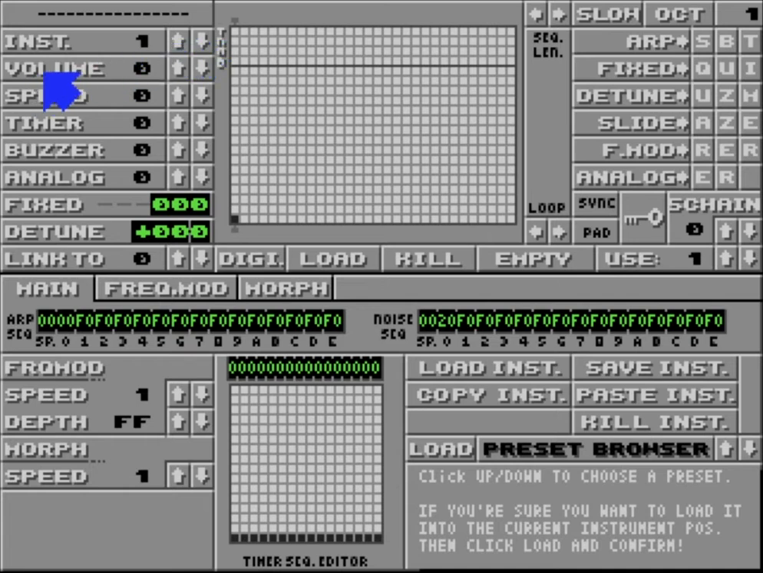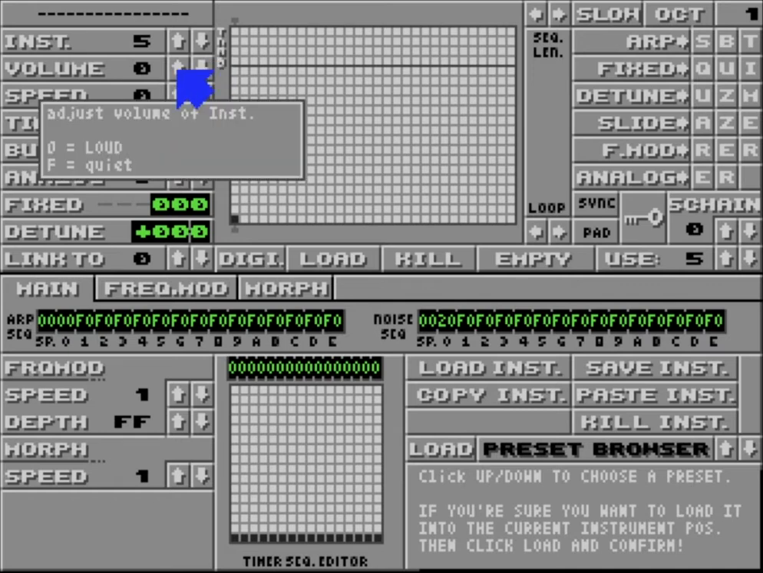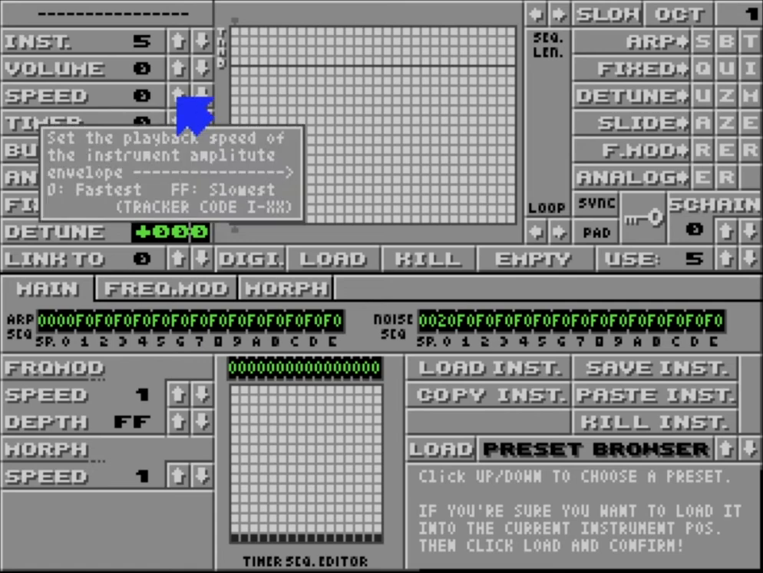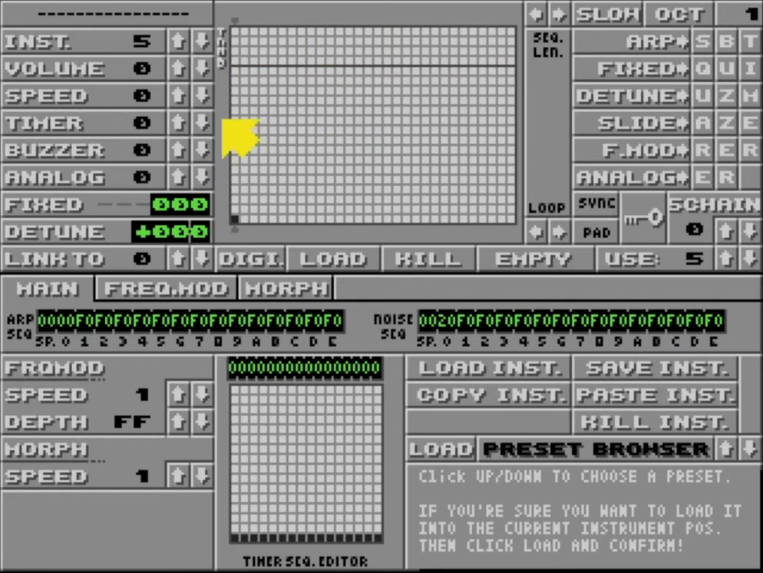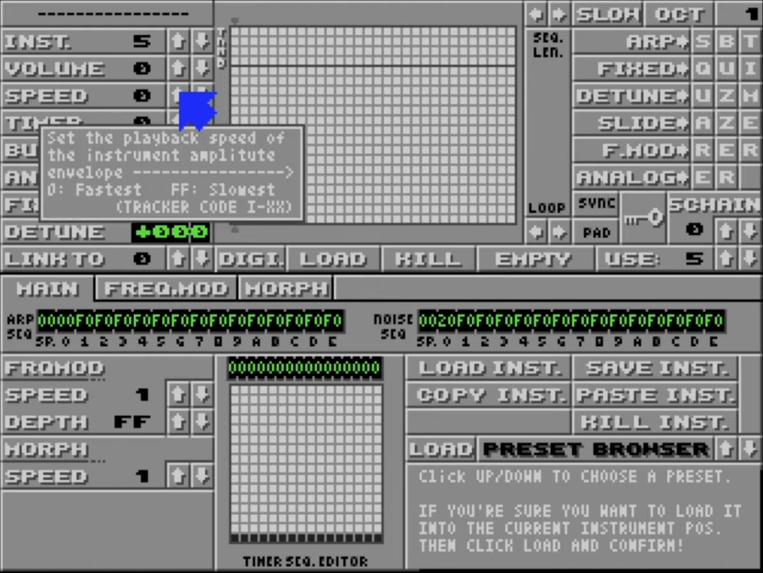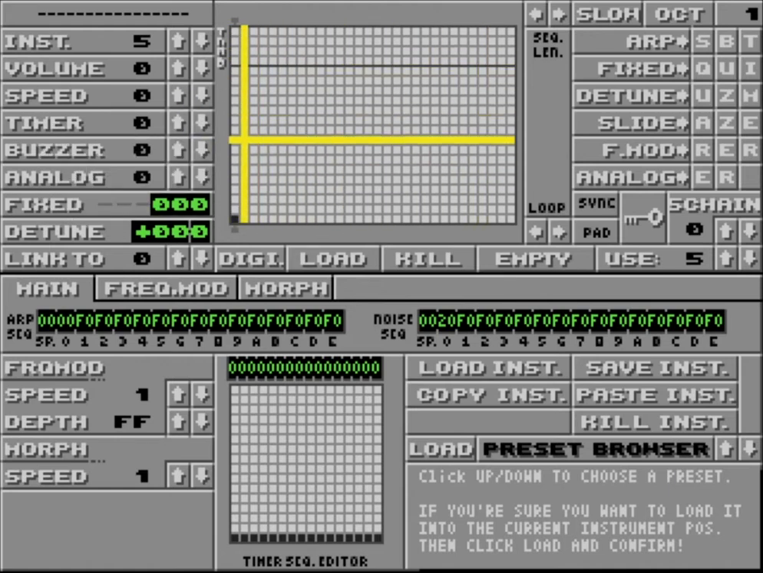But basically, all these bits and pieces here are your classic instrument level settings. Whatever instrument I'm on here, these values on the left hand side all relate to it at an instrument level. So the volume of the instrument, self-explanatory. Like I said before, 0 is basically loud and F is really, really quiet. This is where you set the speed of the playback of the amplitude envelope, as you remember. Again, the lower the number, the faster it moves through these steps.